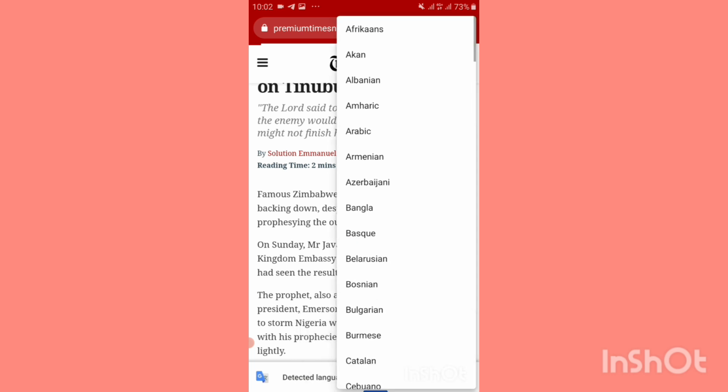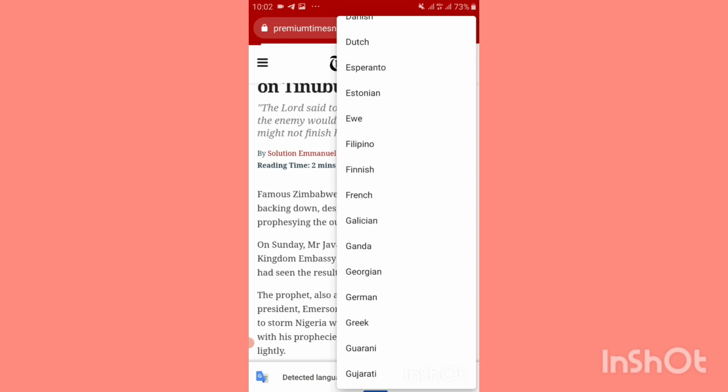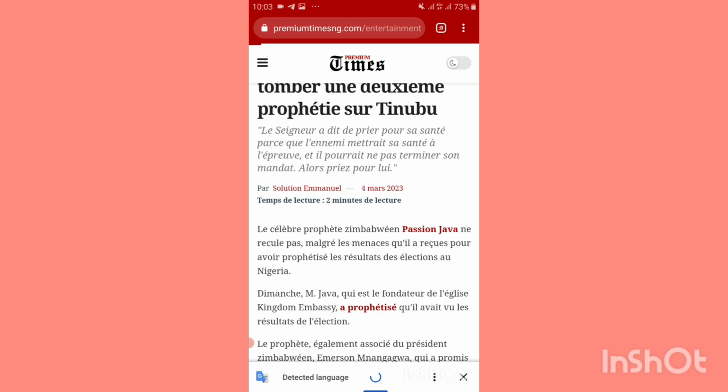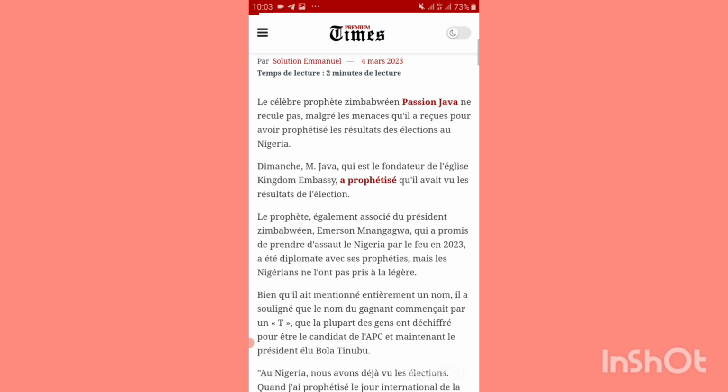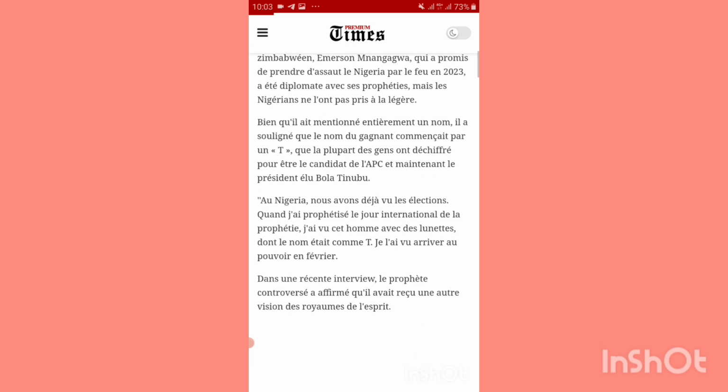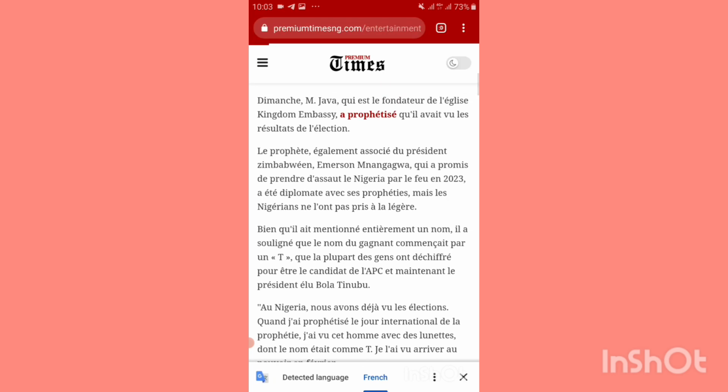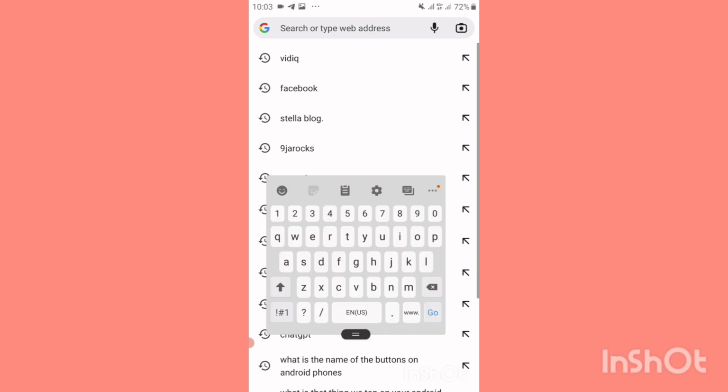You can see all the languages. Then I can change this news item to any language of my choice. I'll just click French and you can see the news is now available in French language, and if I want to read my news in French language I can just do so, and you can change it to any language of your choice.